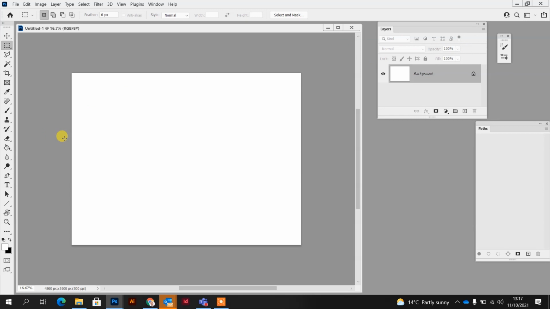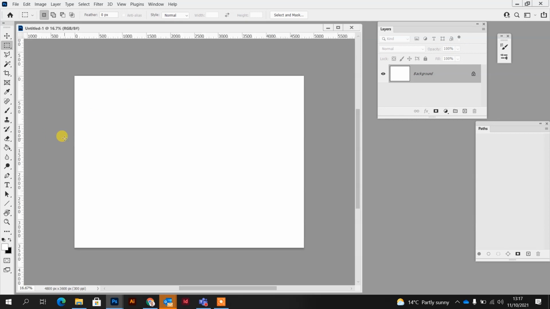Now, I need my rulers, so I just press Control and R, and that gets my rulers up. I don't need them in any specific format. It could be inches, centimeters, pixels, whatever. So I'm just going to drag the first guide in from the side, and that will snap to the center. And I'll do the same down the middle, and then that means we've just got the canvas neatly divided up into 4.